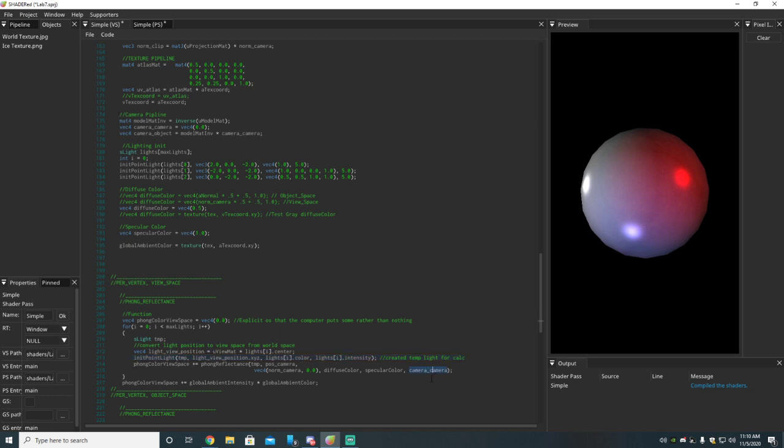And then to get the camera in the correct space, I have a camera pipeline. It sets up an inverse model matrix, and then I have the camera position in camera space, which is 0, and then in the object space, I just do the inverse of the model matrix to get it from camera space to object space.